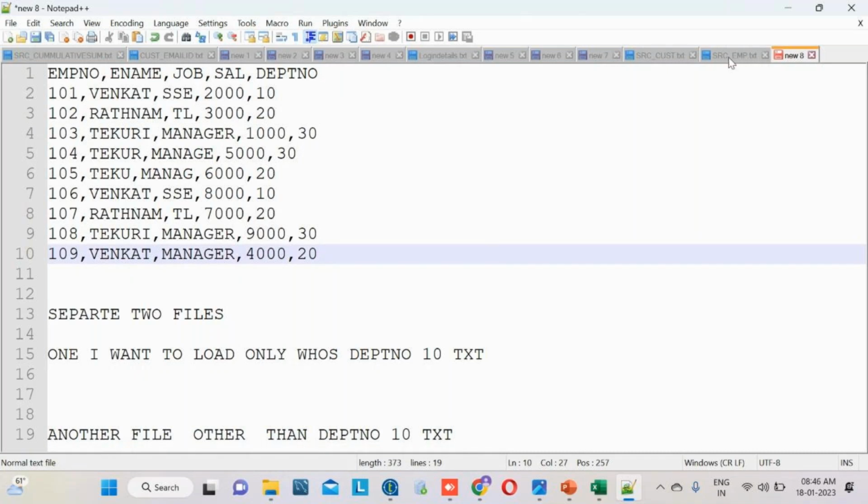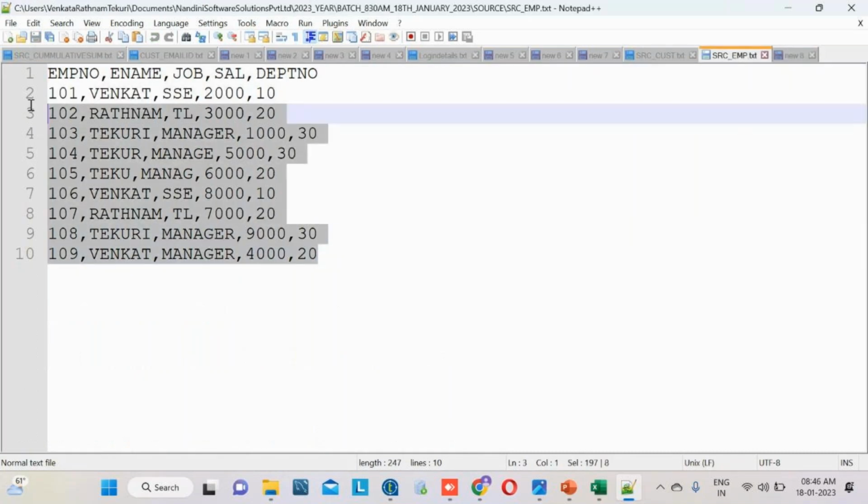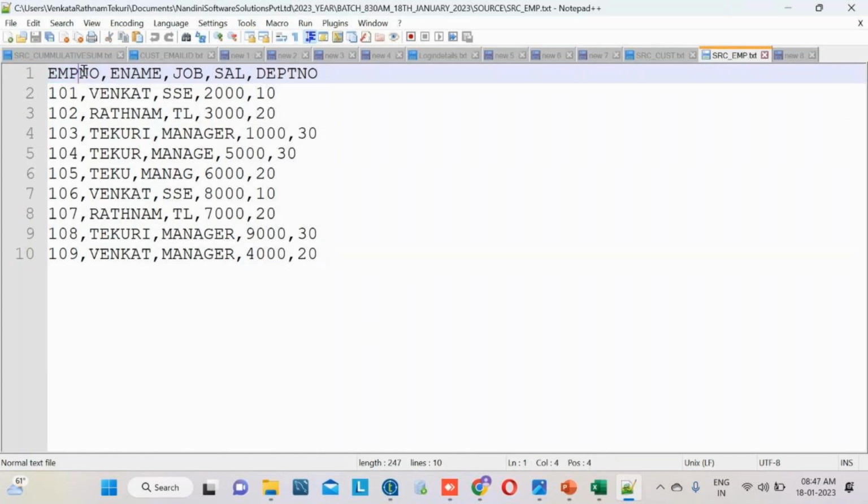So now can somebody tell me how many records are there in this file, team? Is it 10 or 11, 9? Can somebody tell me, guys? Am I audible, team? Nine. 9 records. Because the first record is the column names, the header. That is the schema: employee number, employee name, job, salary, DEPT number. Employee number to employee name, employee name to job, job to salary, salary to DEPT number. Something is the separator, right?